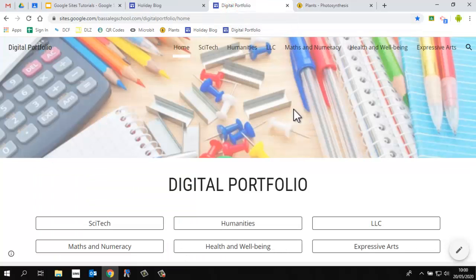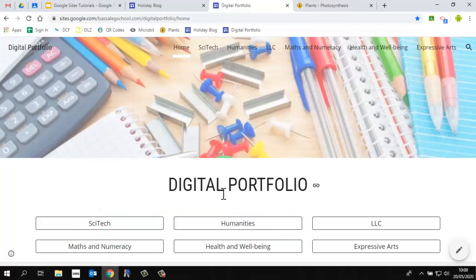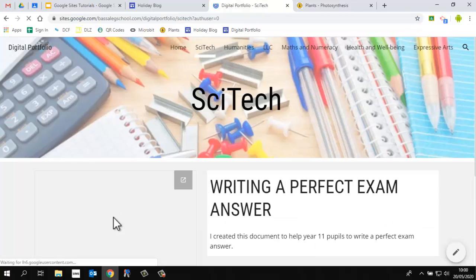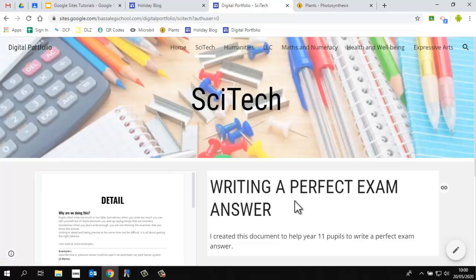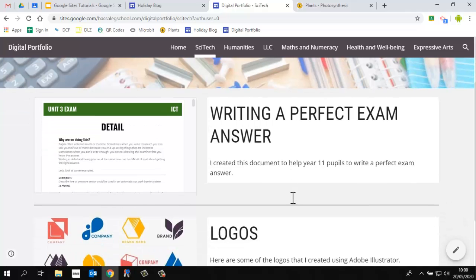Now, here I've got all of my areas of learning at the top that I've covered since I've been in school. And on my first page, let's say I'm applying for a place in university, and they say, right, talk about some of the work that you've carried out or some of the best work that you've done in your time in school. And I can say, right, well, I'll go on to SciTech here. And here is an example of where I gave a piece of information to other people in my class how to write a perfect exam answer.